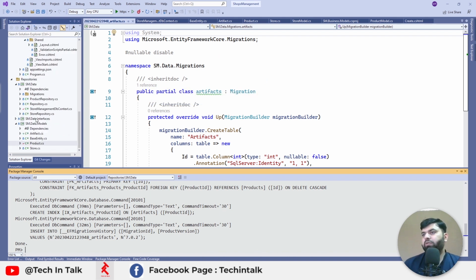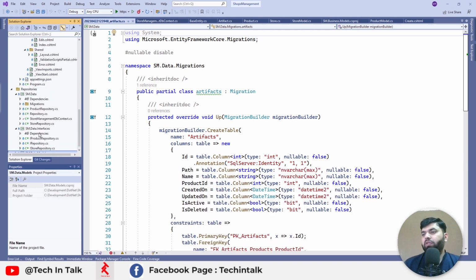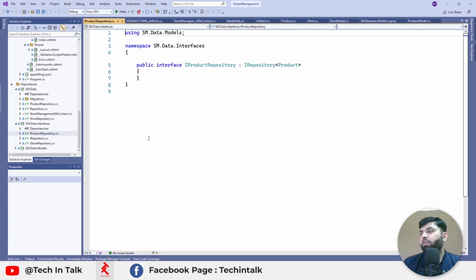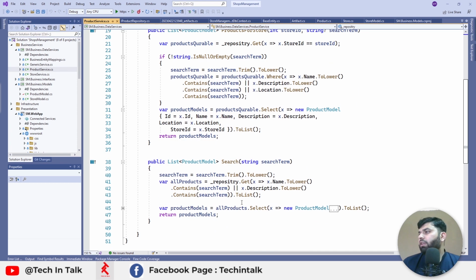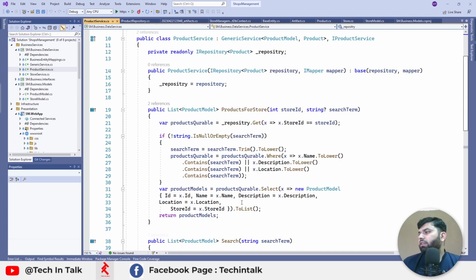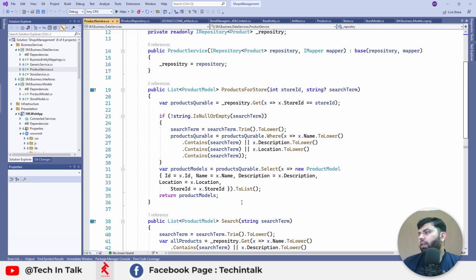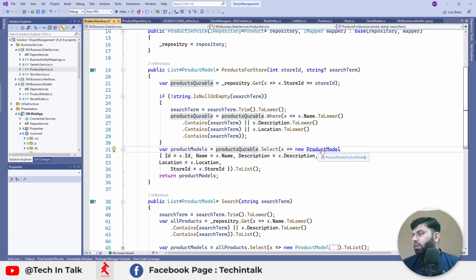Yeah, let's try to add the other required changes, starting with the product repository, which we can double check. And why not, let's go back to the data services and double check the product service. So we are getting the list of products, and here we need to add the artifacts as well.